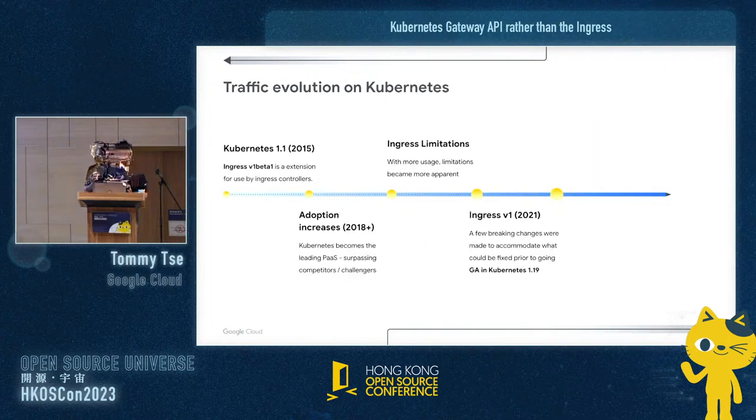So I'll just share a bit of the history. It's been around since 2015, version 1.1. It ran at version v1beta1 for quite a few years, until 2021, so that's almost 2 years ago, to become version 1. We see there's a huge uptake from multiple vendors, or you have used things like the Nginx controller implementations for the Ingress API.